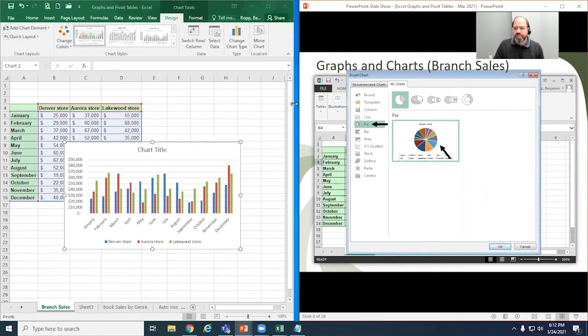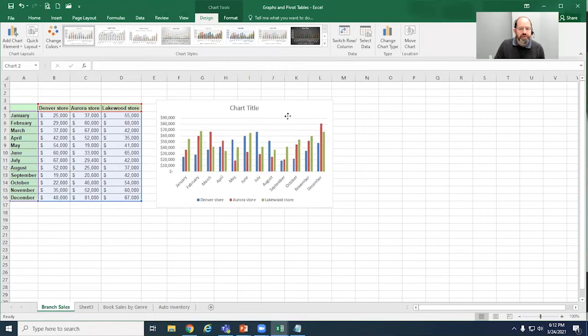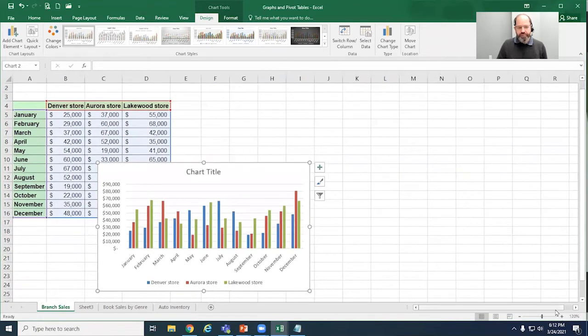we'll go ahead and maximize our window here. We will actually need the room for the chart. I will go ahead and zoom in as well, so that everything looks slightly bigger here. Now, right now our chart is covering up some of our table, our data.